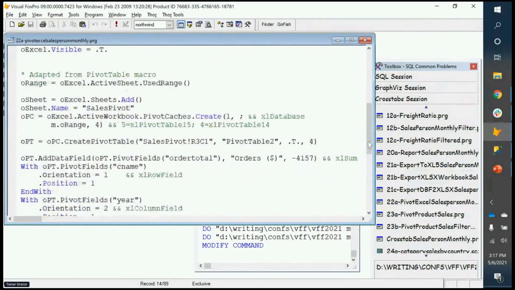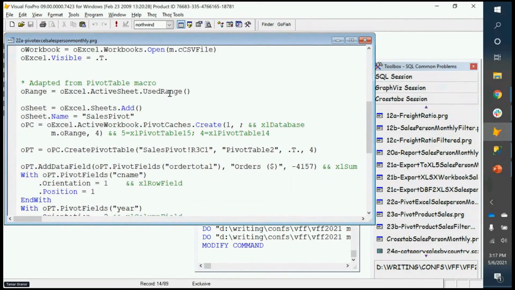Then use this lovely method of Excel called used range, which selects, or in this case, creates a range from exactly the part of the active sheet or whatever sheet you apply it to that's in use where you have data. We're going to add another sheet to this workbook, give it a name, and then comes the magic part.